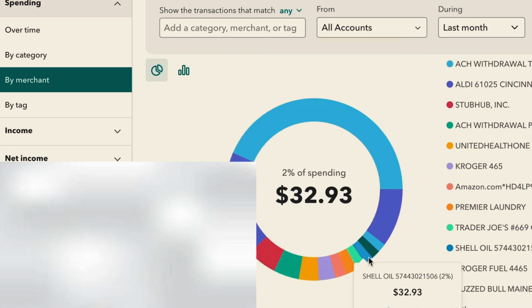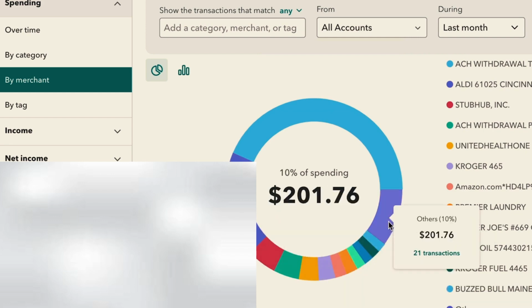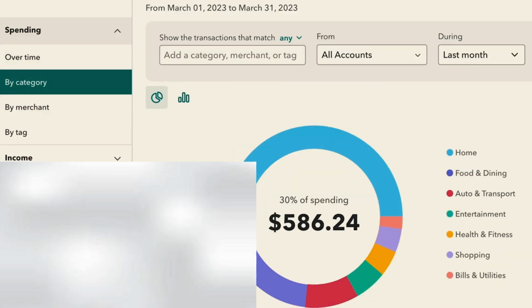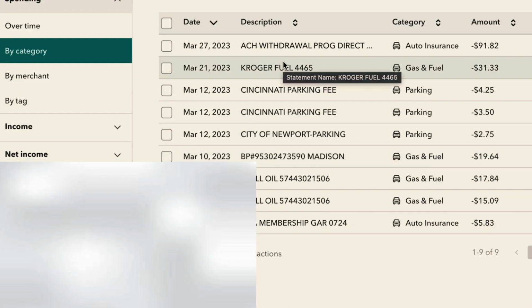This helps you understand exactly what caused the changes in your budget and decide where you might want to cut back. Additionally, Mint allows you to compare your current spending with previous periods. This comparison helps you track your progress if you are trying to save money or reduce expenses in certain areas.